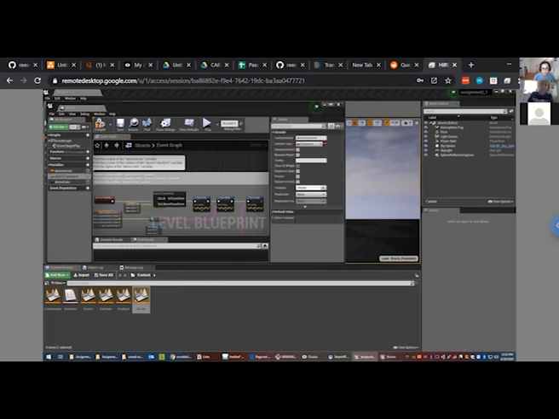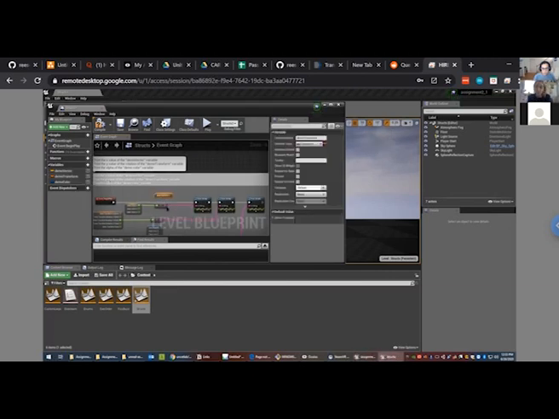So transform getter, split struct. You have rotation, location, and scale, and then we split the rotation more into its pitch, yaw, and roll, and then just print those out. Okay, so that's that.